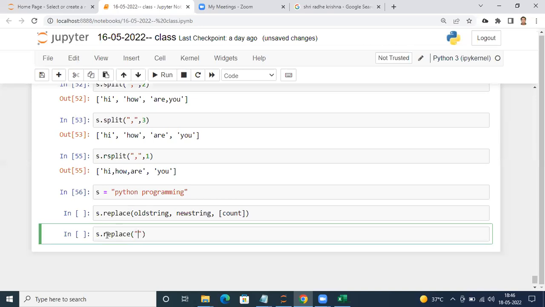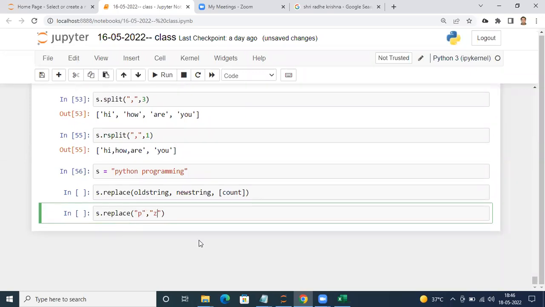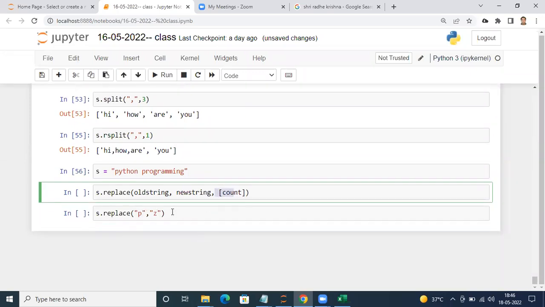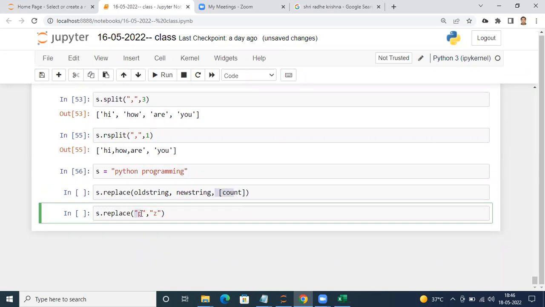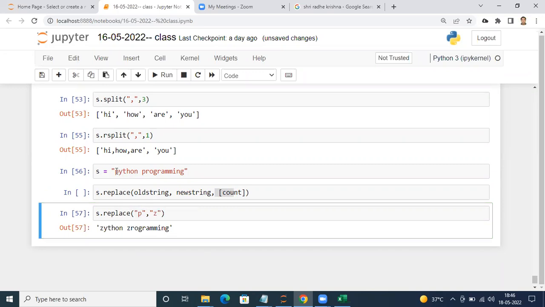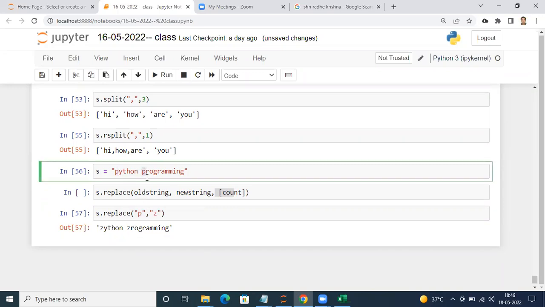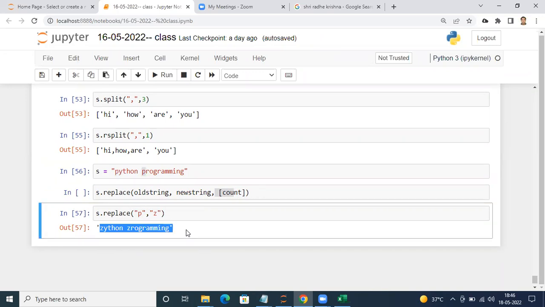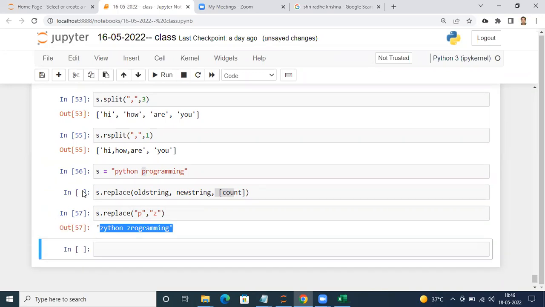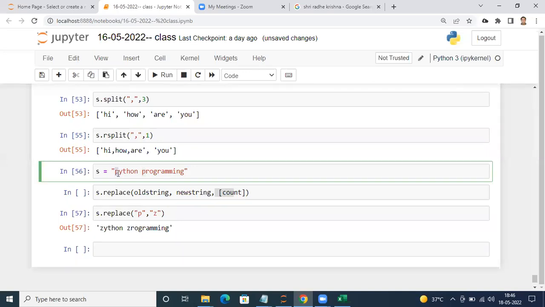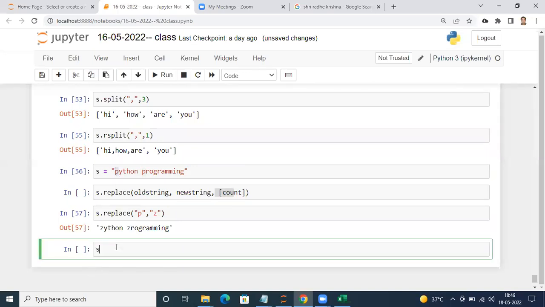What do I want to replace? I want to replace suppose P. By which do I want to replace? I want to replace by Z. And I don't specify the count thing. It is optional. So by default, wherever it finds the P, that P will be replaced by Z. So let me execute this. First time it finds the P, replaced. Second time it finds the P, replaced. What I'm getting? Python Zrogaming. Clear everyone? Similarly, now I want to replace only the first one. I want to replace only and only the first one. So I mention s dot replace.